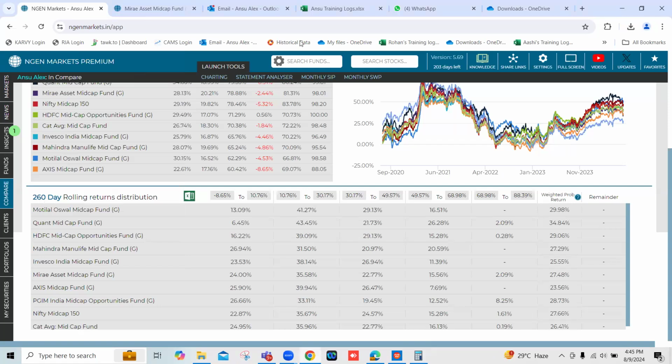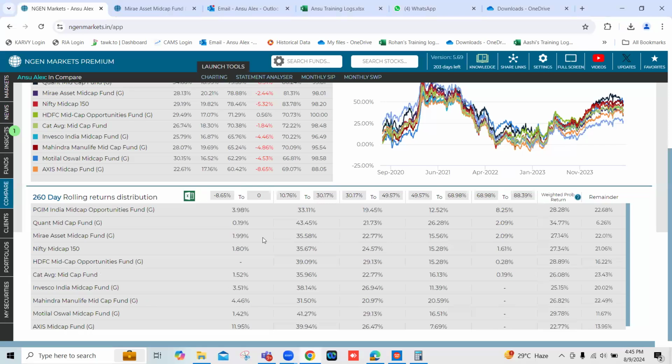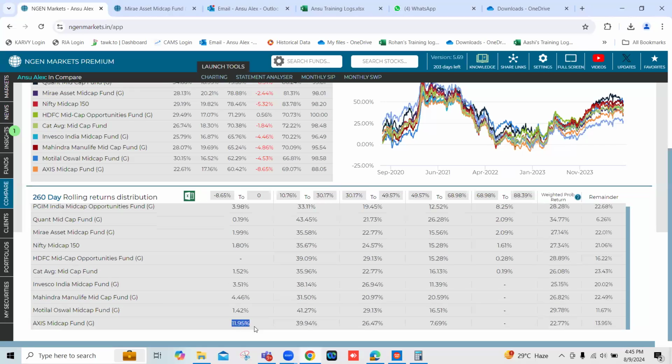Now, coming on to the explanation. If you want to see the probabilities of the funds generating negative returns only, then the first interval is what you will edit, keeping the lowest interval intact, so negative 8.65, and you will make the upper limit 0, right? So that's the probability of each of these funds generating returns in the negative quadrant. When we make it 0 and the data gets updated, we see that Axis Midcap Fund has a probability of almost 12% to generate return in the negative quadrant. That is below 0. So this is how you can go on customizing these rolling returns distributions as per your requirements.